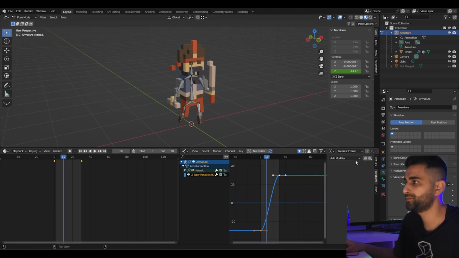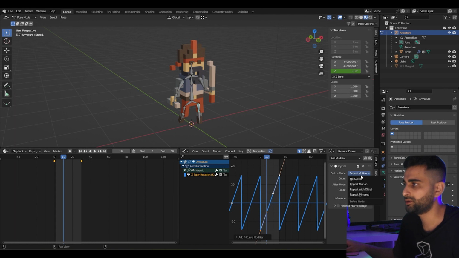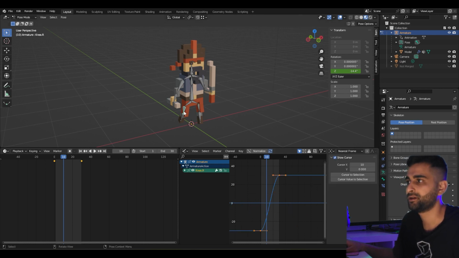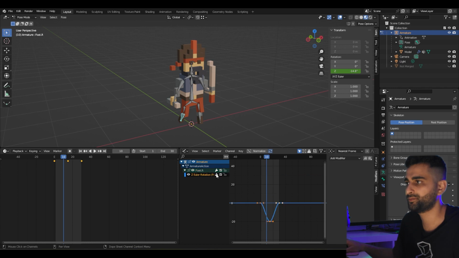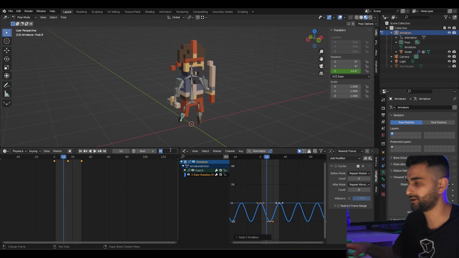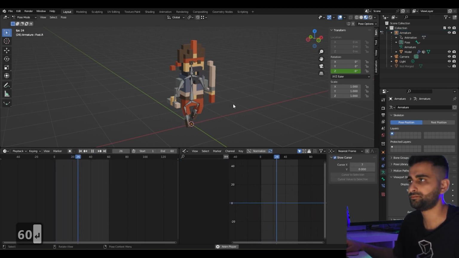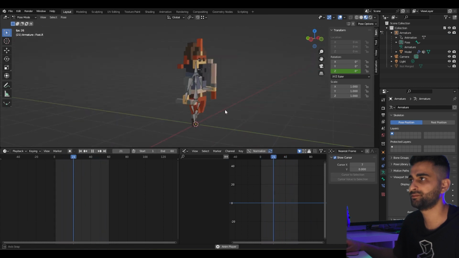Same goes with the knee. Add modifier, cycles. Here we're going to, after mode, repeat mirrored. Now I'm going to copy this modifier using this button. I'm going to go to the right knee and paste that there. On the right foot and paste that there. So we can make our animation now 60 frames long. And just like that, we've mirrored our animation.